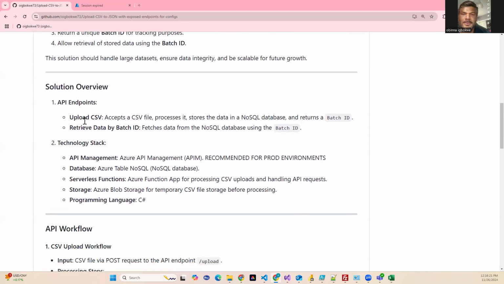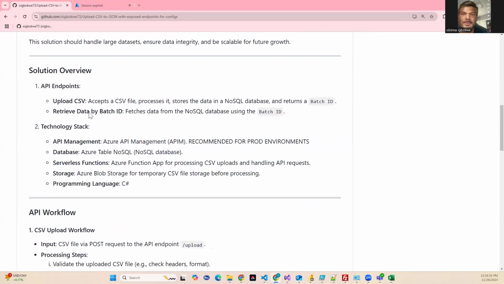Now, this solution requires us to build out a couple of endpoints, right? In this case, we're going to have two endpoints. The first endpoint is going to accept the CSV file, process it, store the data in the NoSQL database, and return a batch ID for confirmation. The second one is going to be a GET request, which allows us to place that batch ID in a RESTful call and get that result sent back.